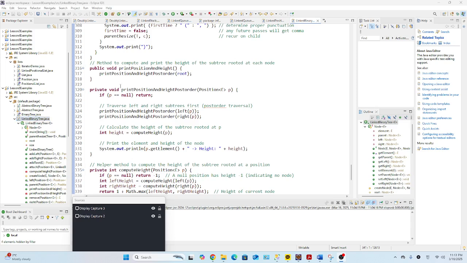Here is the editor code. Print position and height method. This method is the starting point for printing the element and height of each node in the tree. The purpose is simply to call the helper method. Starting from the root of the tree, it initiates the process of the post-order traversal to print out the element and height of each node.